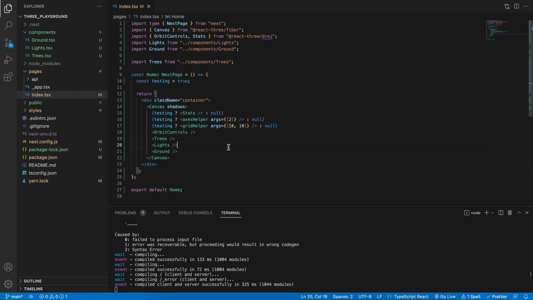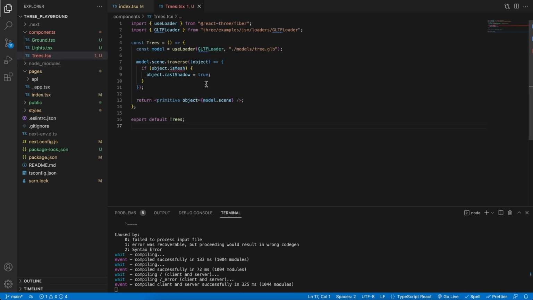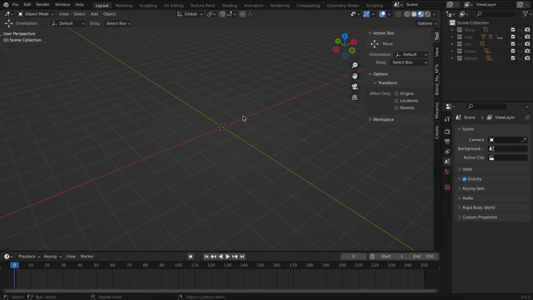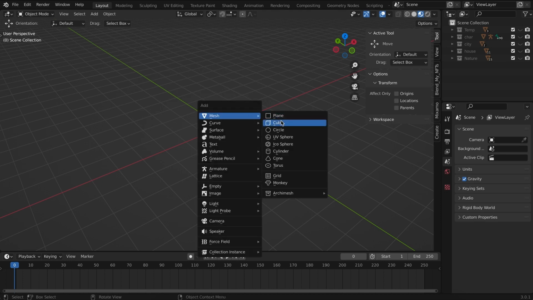In the previous video, we cleaned up the code as well as imported our trees. In this video, I'm going to focus on this trees component and look at ways to use transforms, position it, rotate it, and scale it. Before we adapt the code, let me explain in Blender what transforms are.